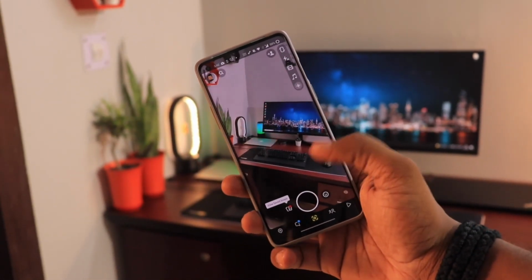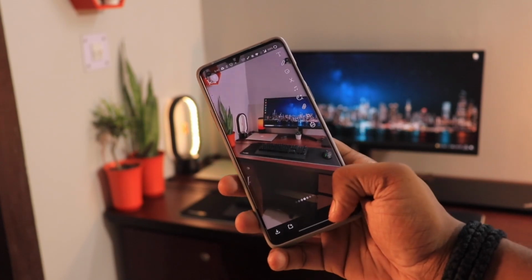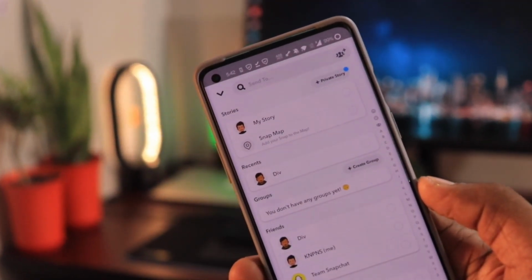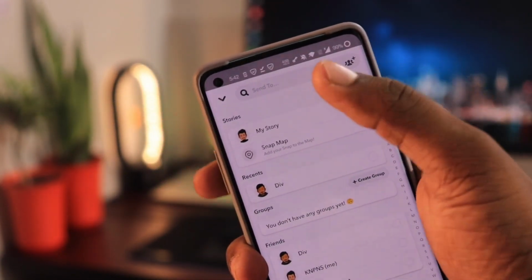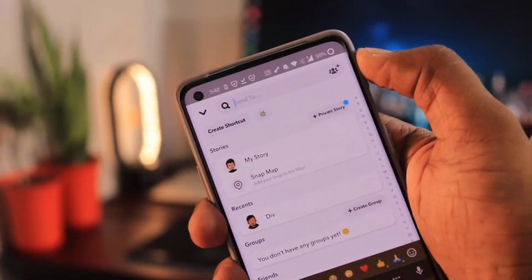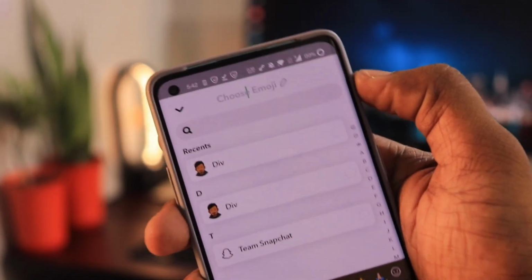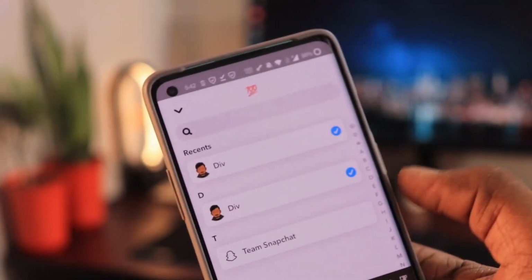After this, click a snap and then click on the send button. So here you can see there is no shortcut option. Now what you need to do is click on the search area and then click on this create shortcut option or the emoji. Now select all the friends you used to select one by one and then save the shortcut with an emoji. You can create multiple shortcuts for different people and different emojis.